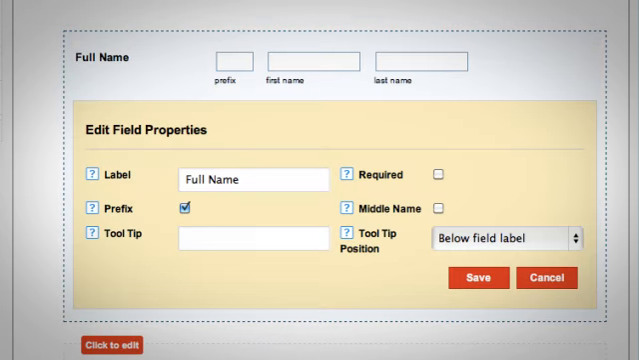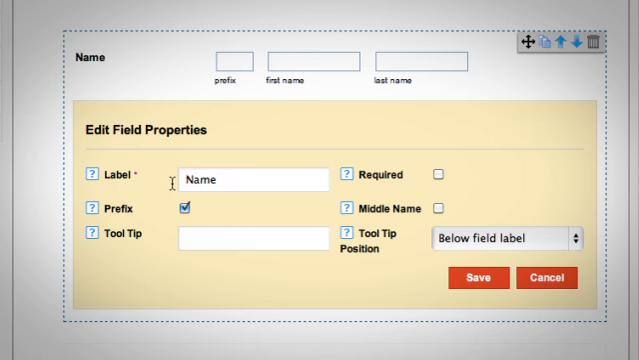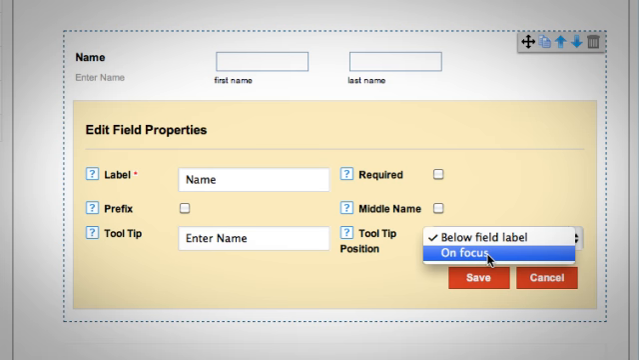Now I'll change the label of our field. Let me change it from Full Name to Name. I don't want the prefix field, so let me switch it off. That's much better. Let me add Enter Name as the tooltip. You can choose to add a middle name. I don't think I'm going to need that. I am now opting for a tooltip position. I can choose to keep it on focus or below field label. I think I'm done with this field. All I need to do now is click on Save.